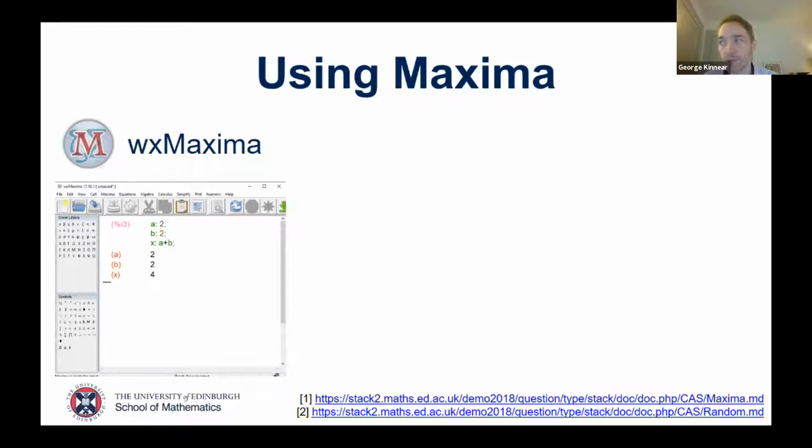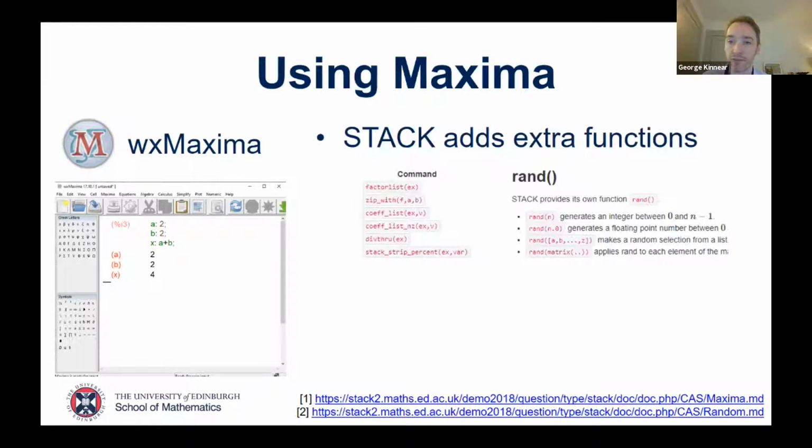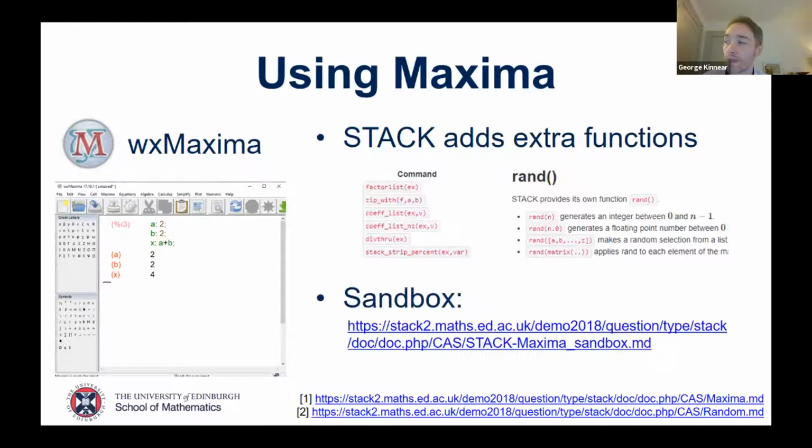It's not quite that simple though, because STACK has a whole lot of extra functions going on. So things like being able to do randomization, and there's many, many different functions that are in the documentation as well. So you can't use those in the Maxima that you just download off the internet. So there's a little step that you need to do to set up what's known as the sandbox. So that's all explained on the documentation.